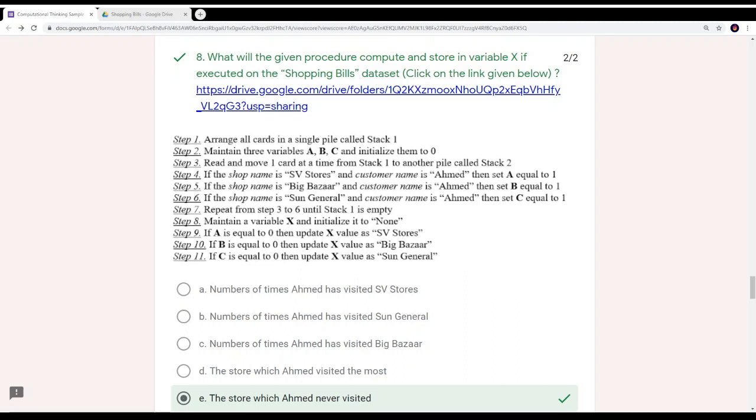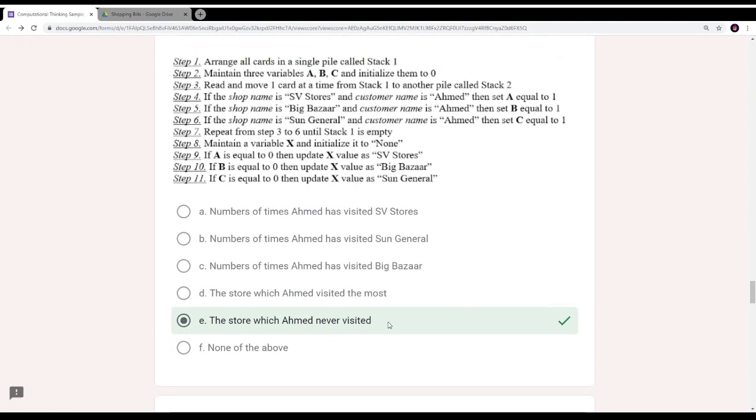So in the end, X will be representing the stores in which Ahmed never visited, right? So we can see the options. It says the store which Ahmed never visited is E option, and that is the correct option. So if we have any doubts, are we clear?